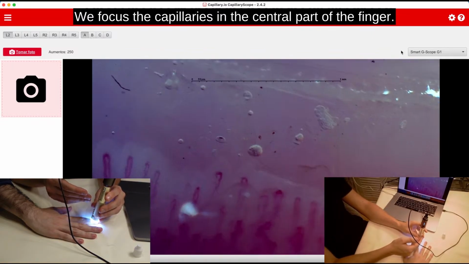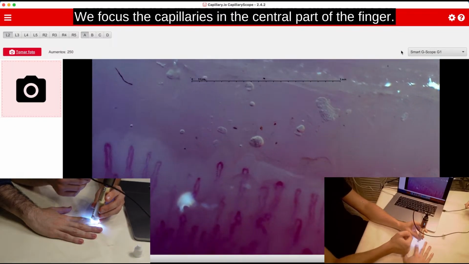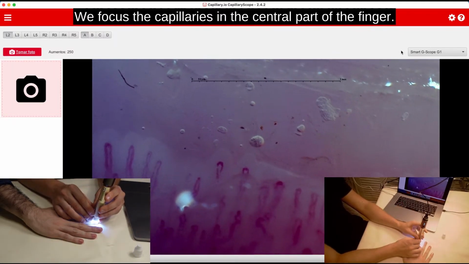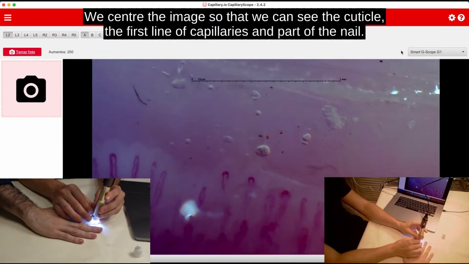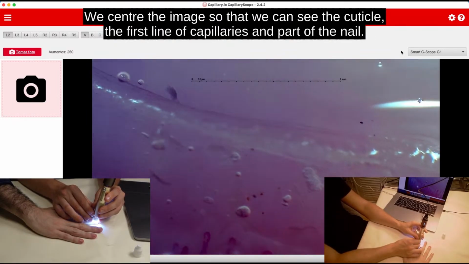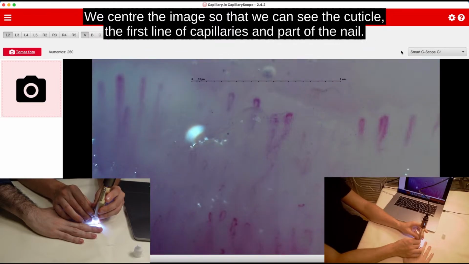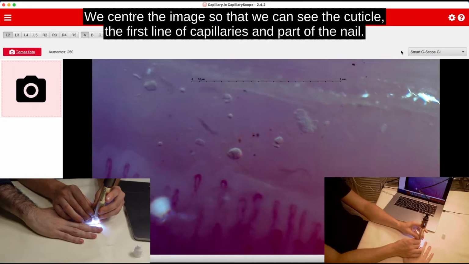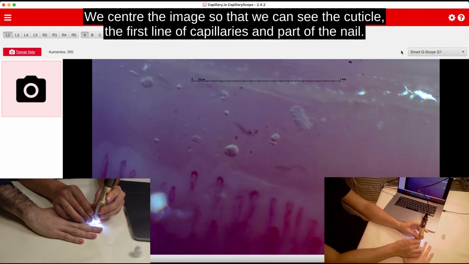For example, the G-scope has an automatic focus button, so that when in the middle area, once focused in the middle area, we at all times have to try to see the entire cuticle, since that's where we are going to find hemorrhages, the first capillary line, and if possible, part of the nail.